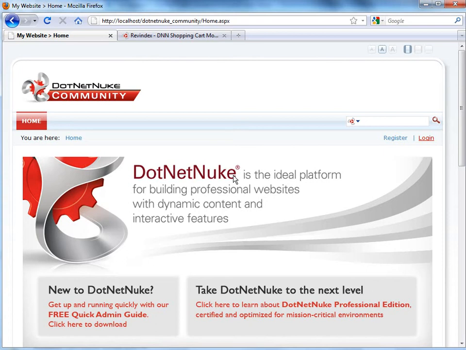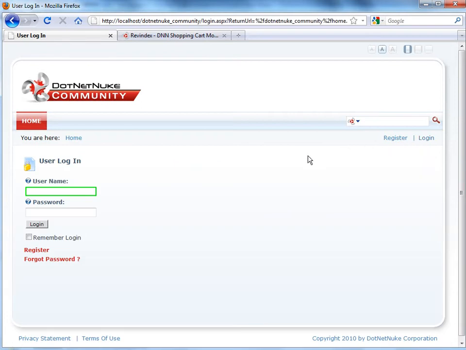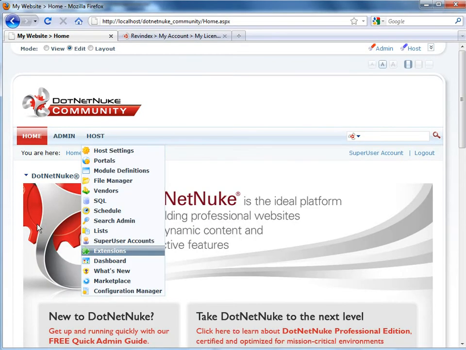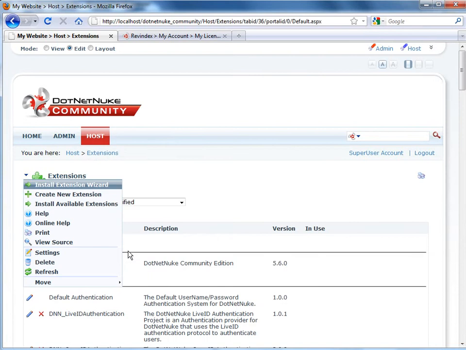In this video, I'm going to show you how to install Revindex Storefront on DotNetNuke. The first thing we need to do is log in as the host superuser of the account. Now, click on the host extensions page. Then click on Install Extension Wizard from the Action menu.